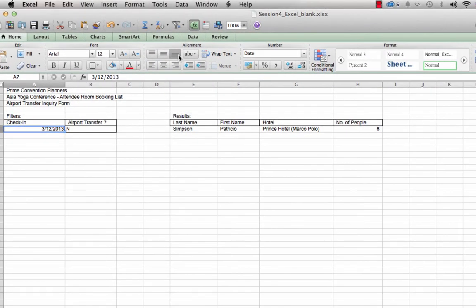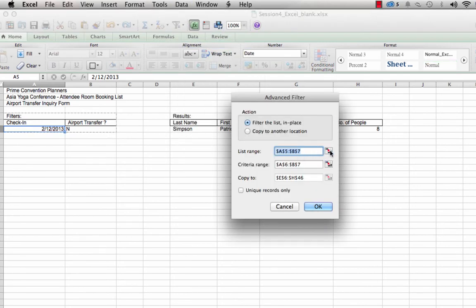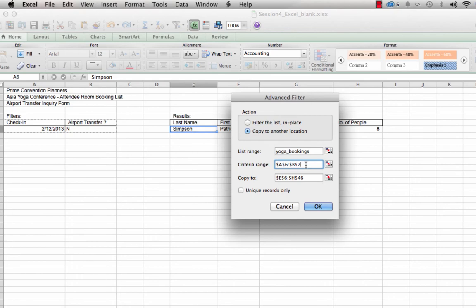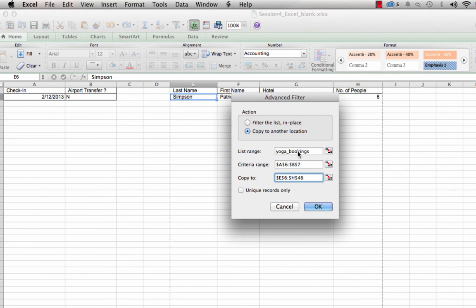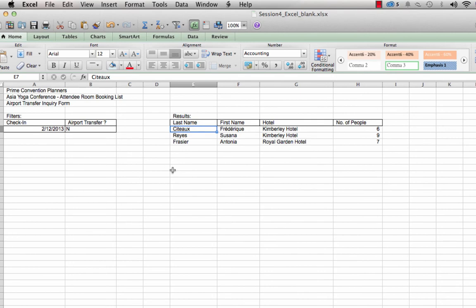So now this time let me change this. Maybe I want people arriving on December 2nd. So now I have to run the filter again, but this time instead of going to bookings and selecting the list all over again, I can just say here yoga bookings. Okay, and the criteria range and copy to range are okay, so I click OK. Okay, and this time I get 3 results.